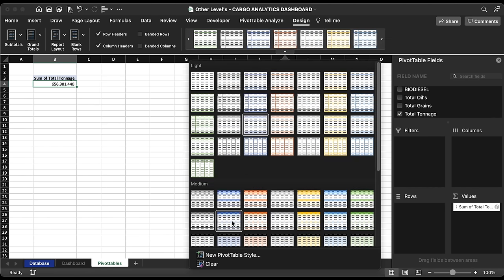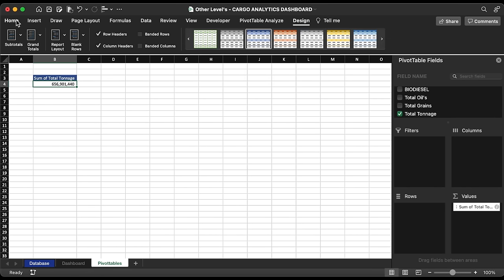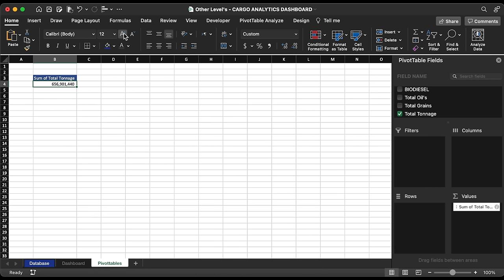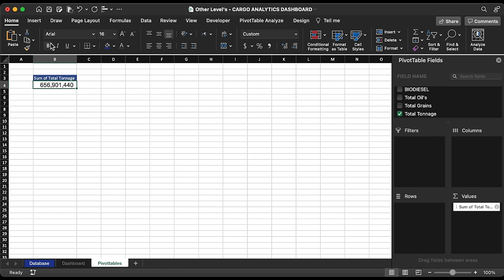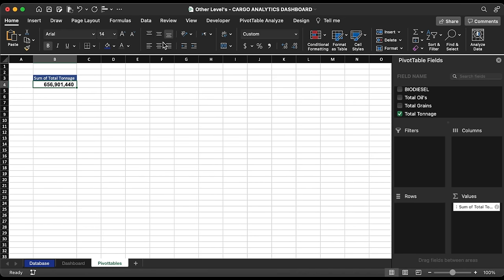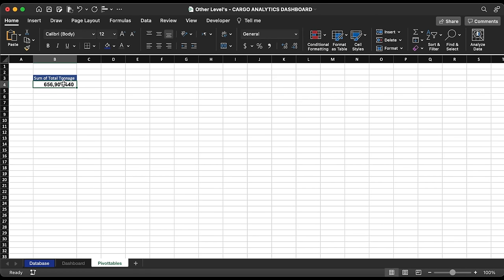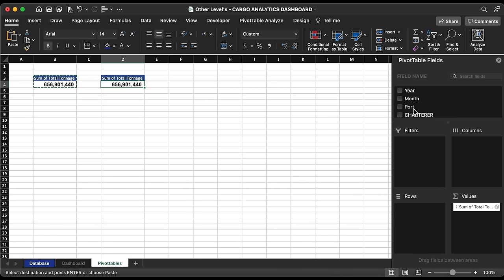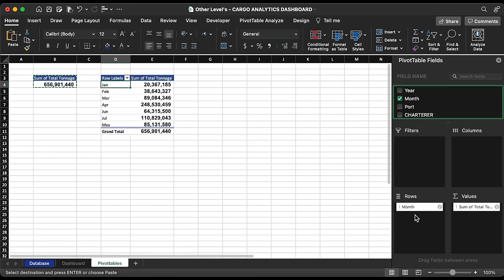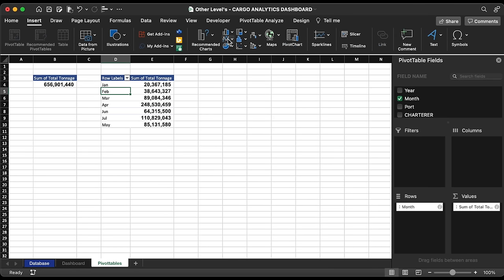Add some adjustments to the pivot table. We will make another pivot table for total tons during months of the year. We don't need the grand total, and now we're going to insert a line chart.